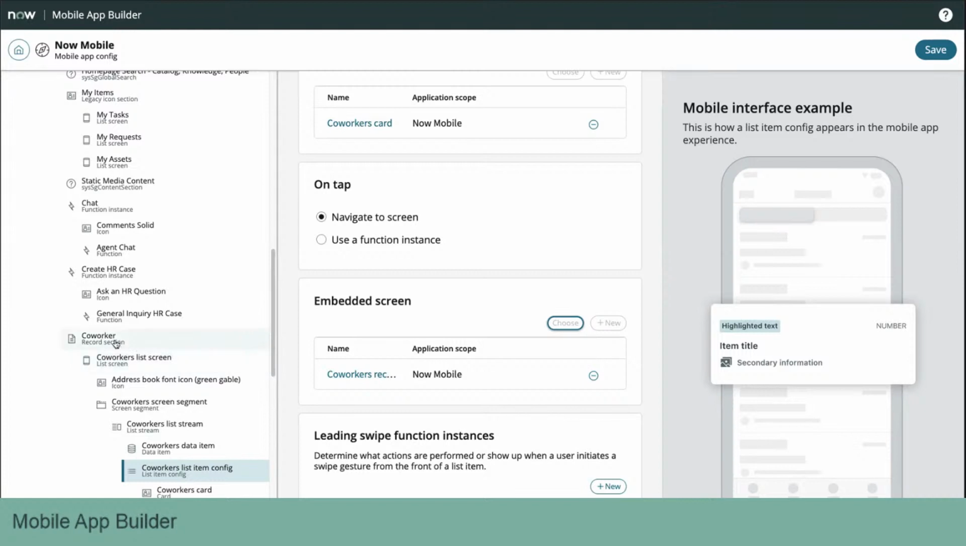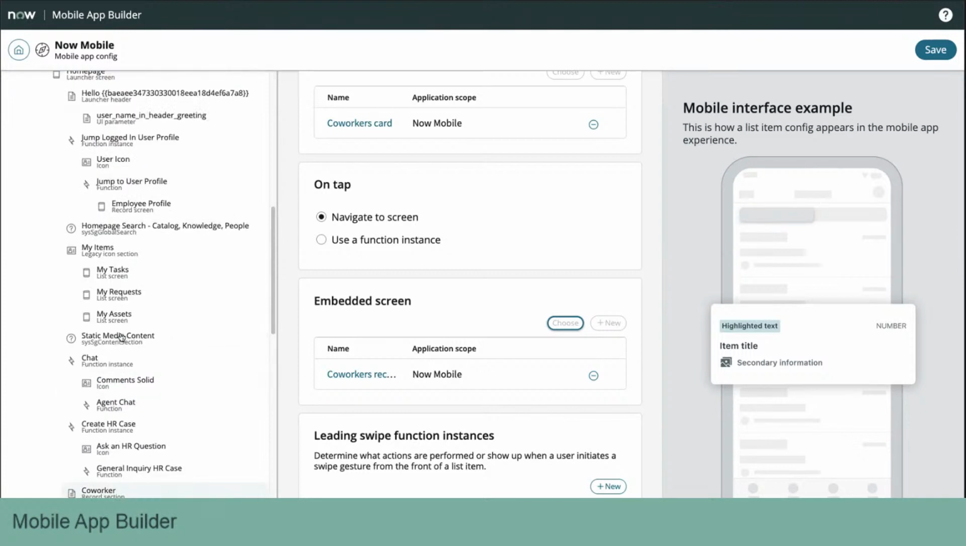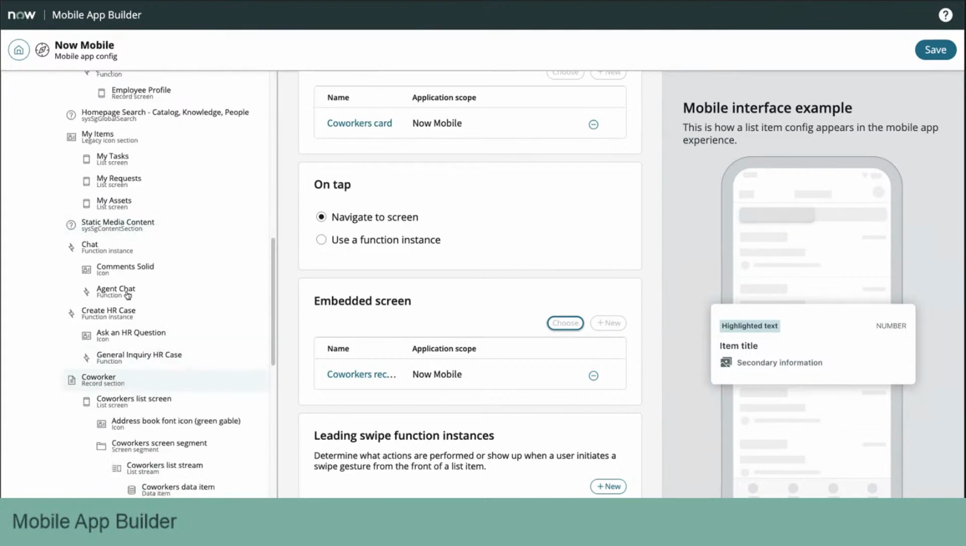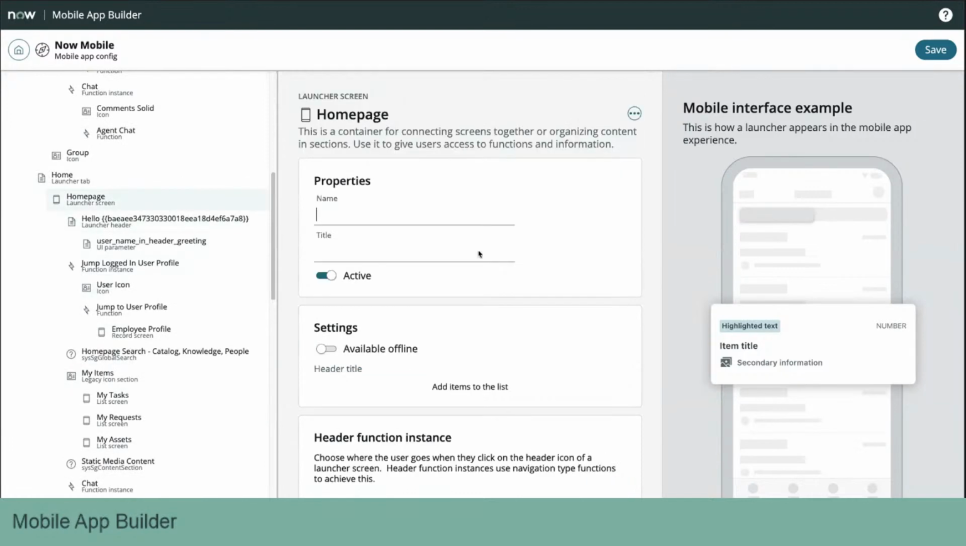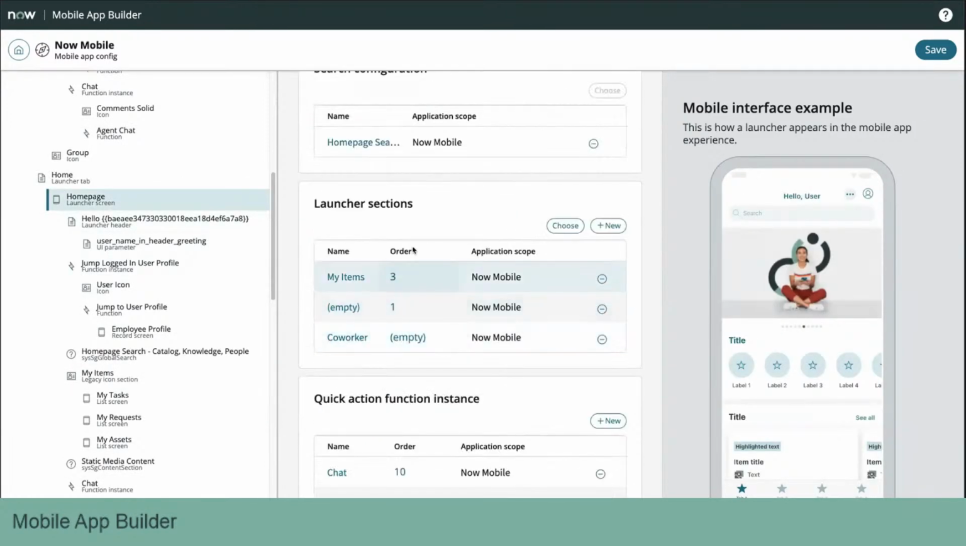The last thing I need to do, and I always forget this step when I'm going through the demo, going back up to my launcher screen, I added that record section, and I wanted to add it in between the two existing record sections. So I have to come in here and change the order of my record sections because by default, when you create a new one, it just puts it at the bottom. So I'm going to click on my order field here. I'm going to change that to 2. And now it'll show up in between the two sections.